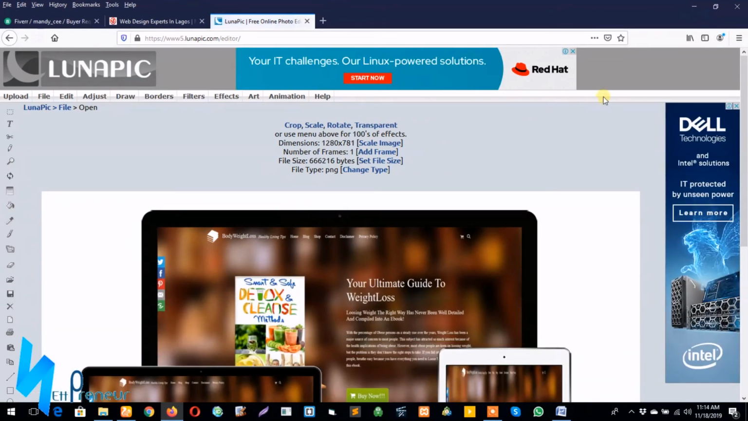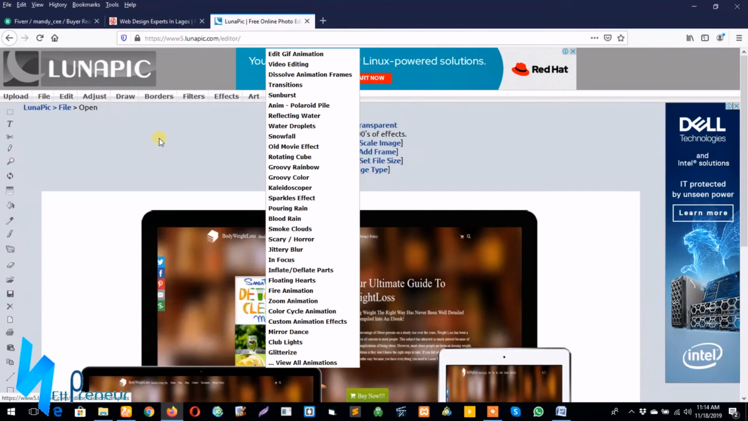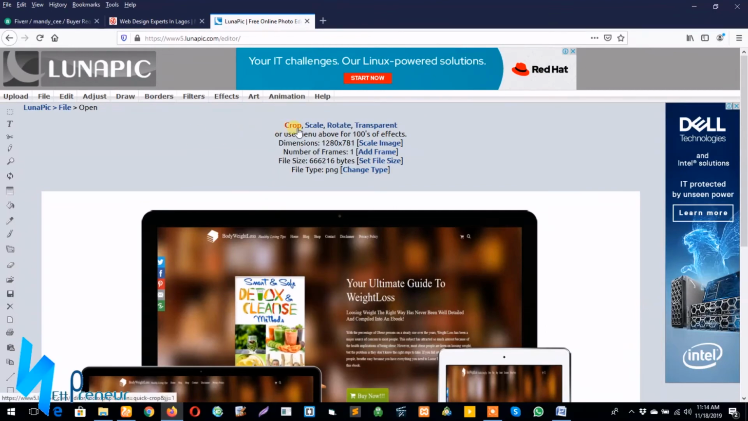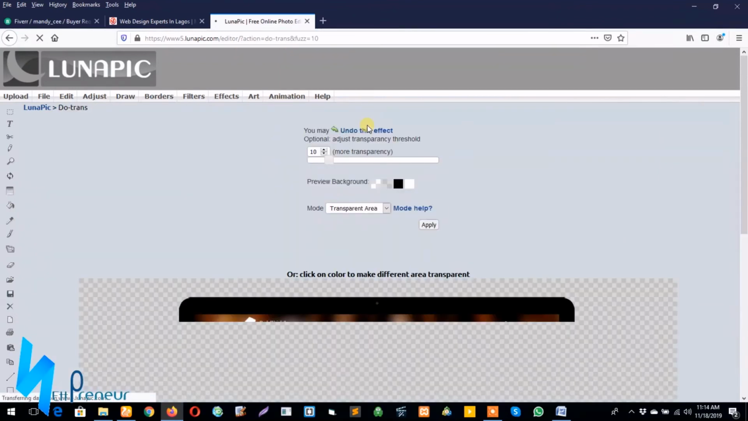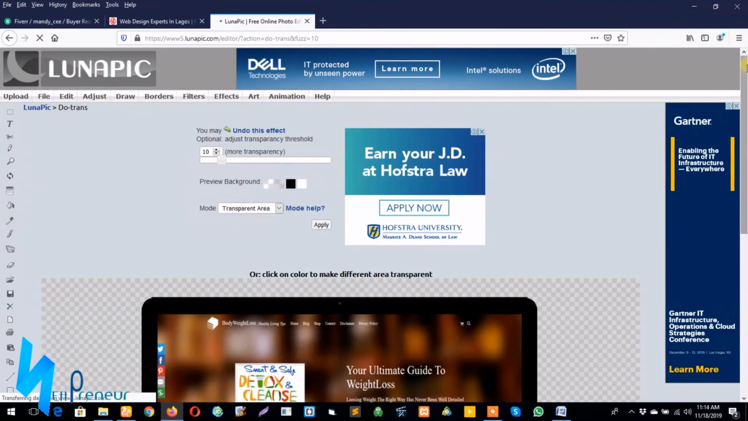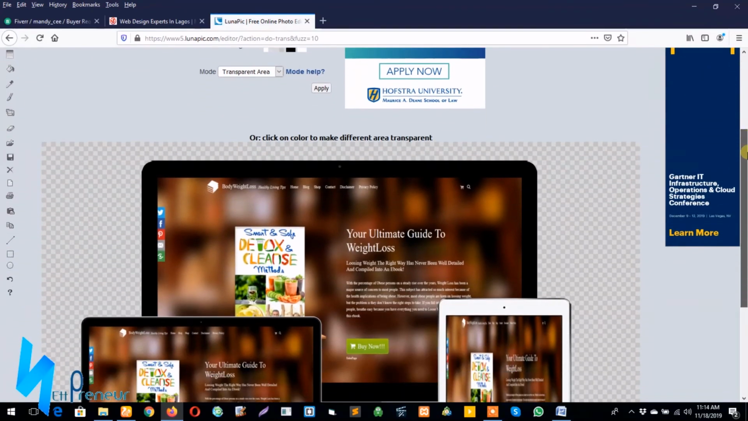Now that our image has been uploaded, we're on to the main part of the tutorial. We're trying to make this image have a transparent background. As you can see, we've been presented with different options, which is to crop the image, to scale the image, to rotate the image, or to make it transparent. And you know, we're trying to achieve a transparent background with this image, so all we need to do is click on transparent and wait for it to process.